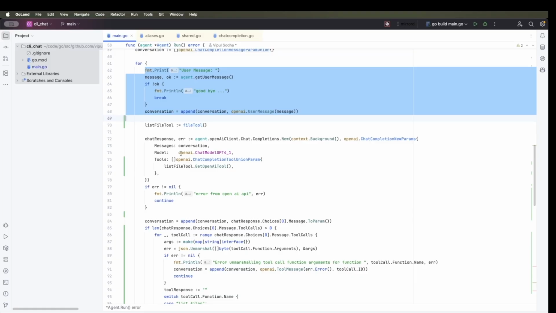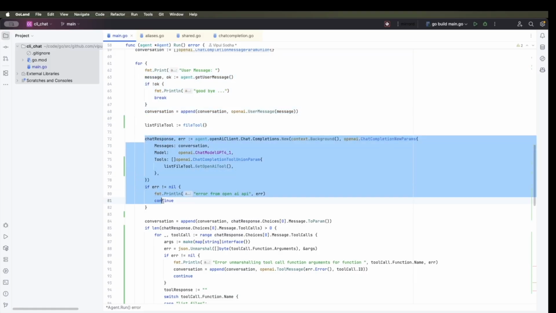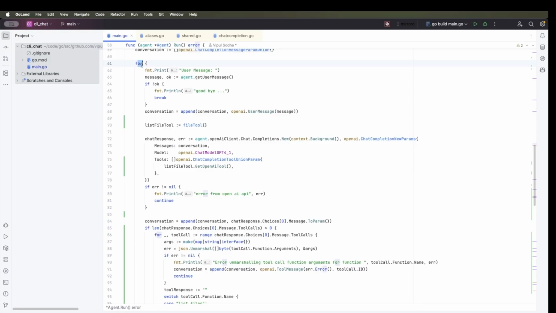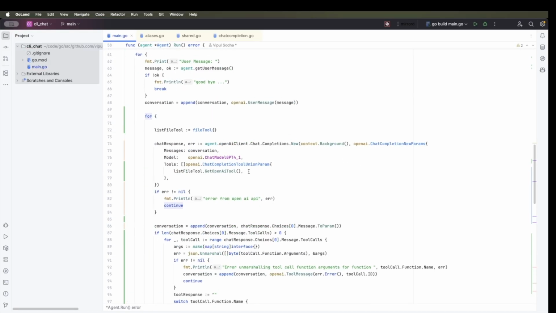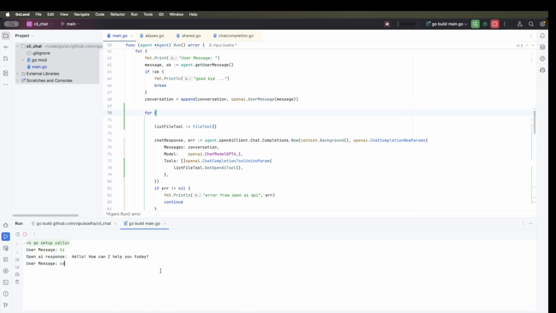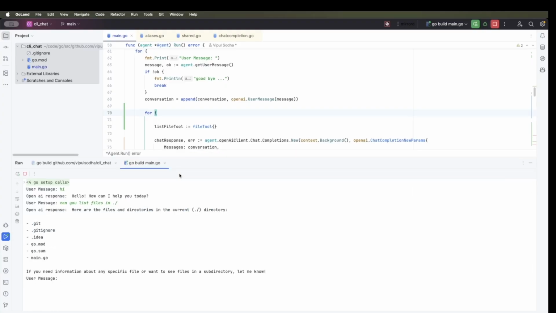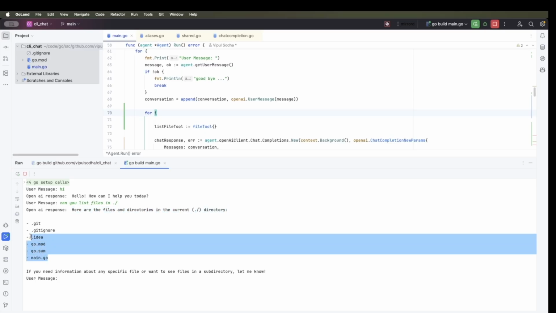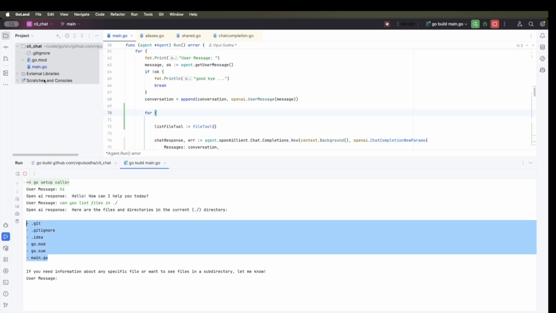In order to do that, we will just add another loop on top of this rather than using this as the only main loop. Let's do that. I think that's it. Let's try to run this. I list files in... perfect. So it says here are the files in the directory. And as you can see, these are the so many files that we have in my CLI chat.